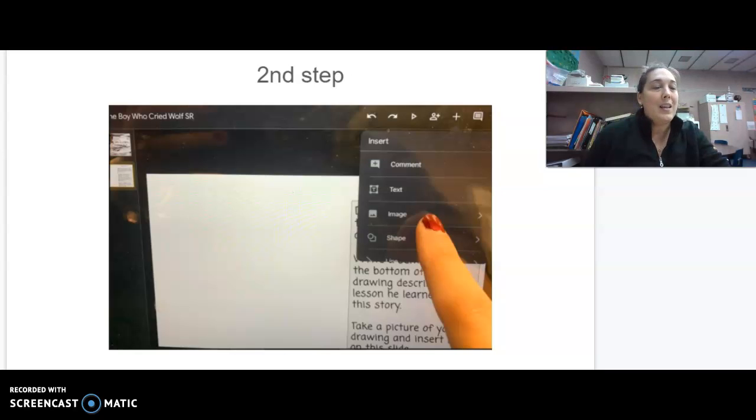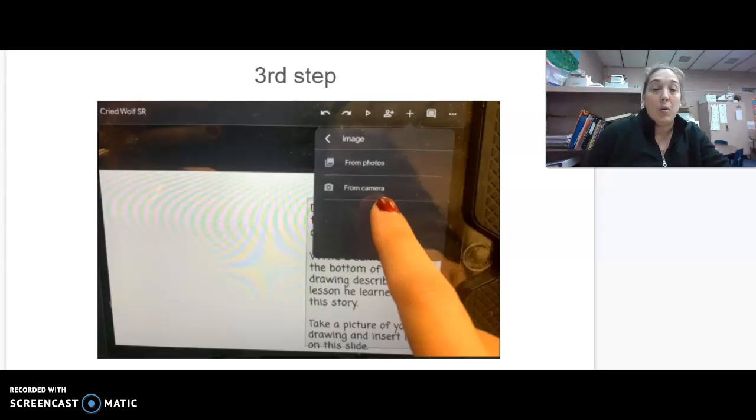Then you're going to click Image. And then you're going to either click from your photos or take a picture from your camera of the picture that you just created. Now have fun, and once you're done, don't forget, submit it to your teacher for grading.